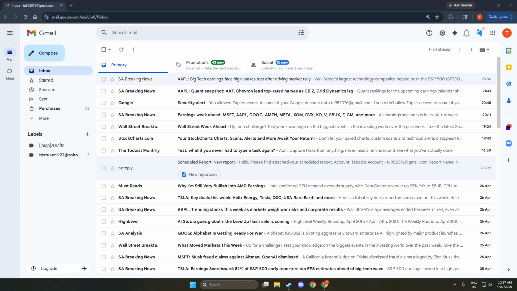Start by opening Gmail in your web browser. Make sure you're signed into the account where you want Chat to live, since this setting applies per account.